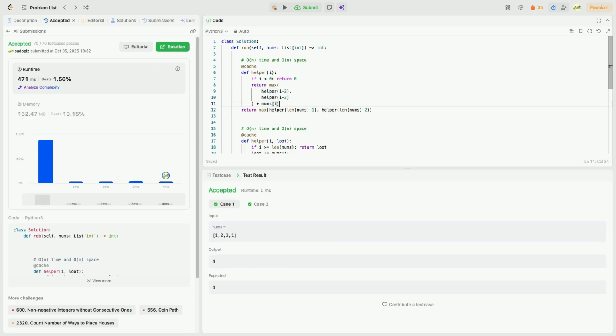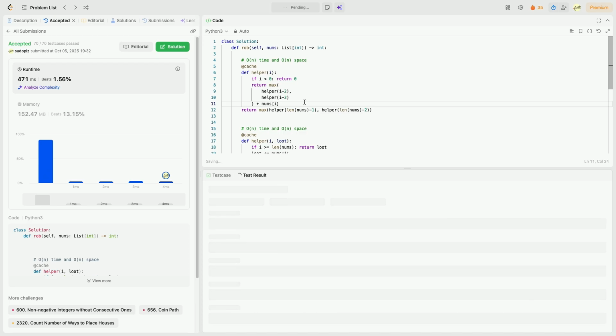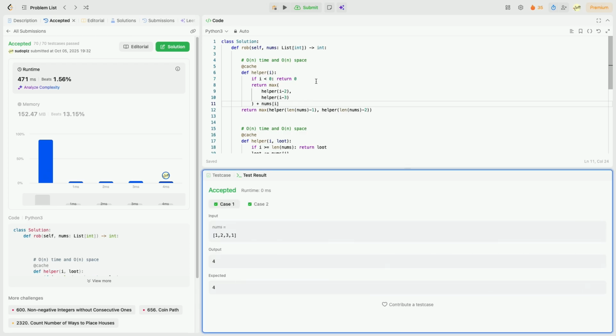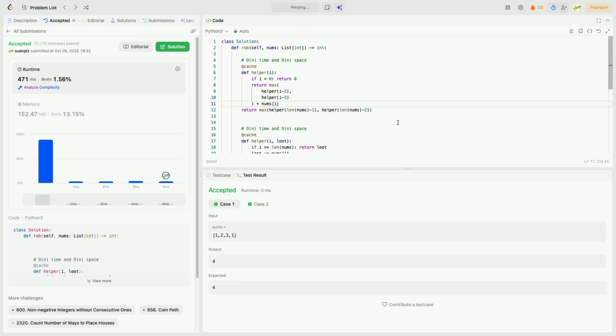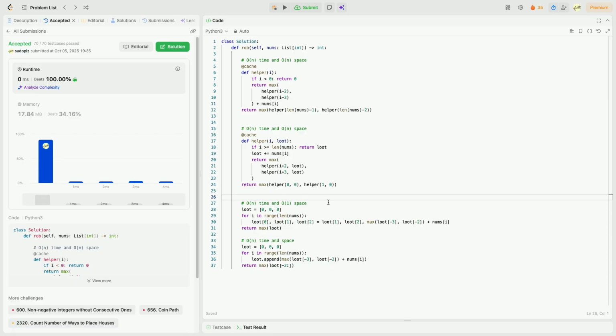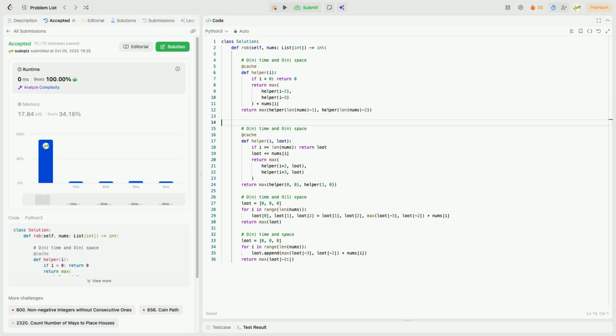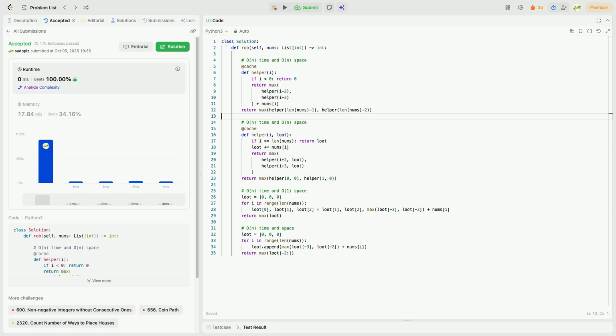So let's just run this to demonstrate that this also works. And it works. And if we submit that, it also works. So yeah, that is it. Those are 4 different approaches. You can approach it recursively. When you approach it recursively, it's going to be difficult to optimize the space complexity. But if you do it iteratively, there's actually a way you can reduce the space.